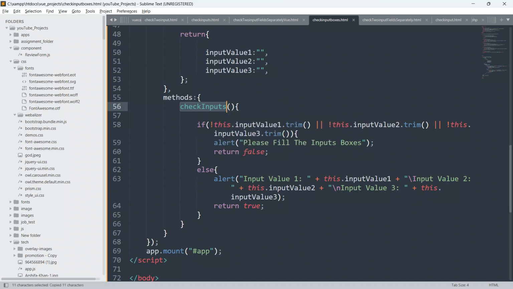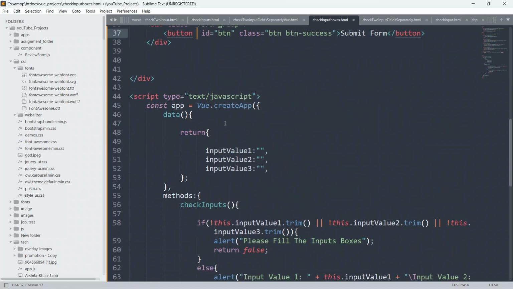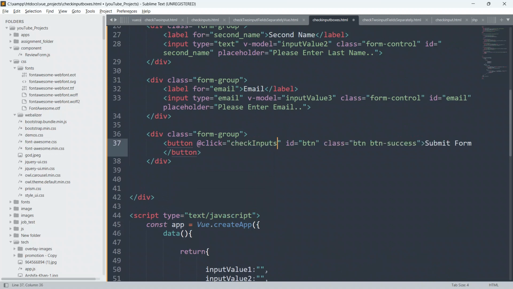Okay, so guys, just copy this and go above. On this button we have to call this method, check inputs. So here I'll say @click equal to, and we have to call this method, check inputs.